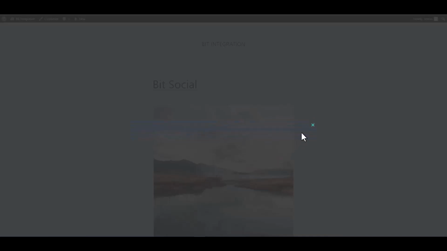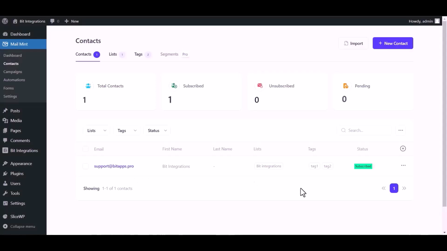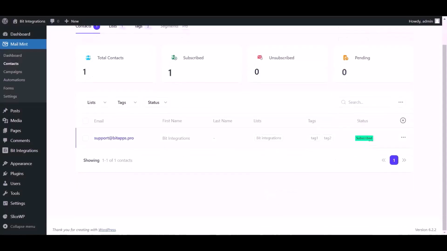Submit it. Form submitted successfully. Now go to MailPoet Contact Dashboard. And you can see the data came successfully in the MailPoet.